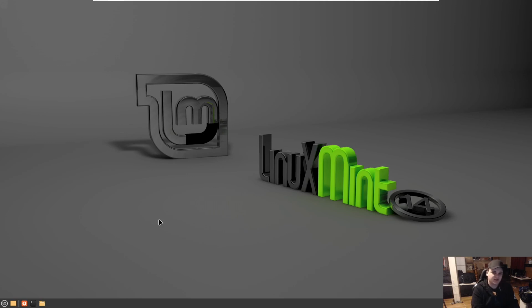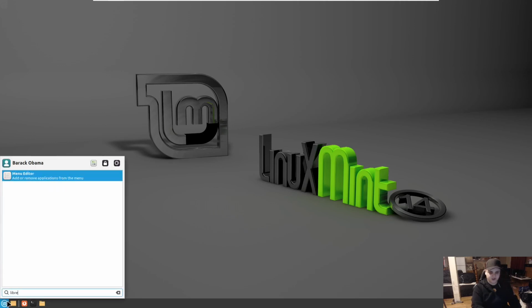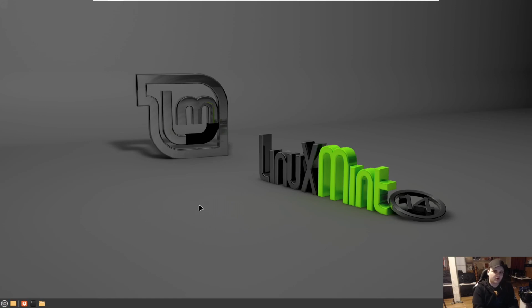In this case, we're using Linux Mint. However, I can almost guarantee you whatever version of Linux you're using supports LibreOffice. Now, in this case, I have removed LibreOffice from the virtual machine because I want to show you how to install it just in case you don't have it.